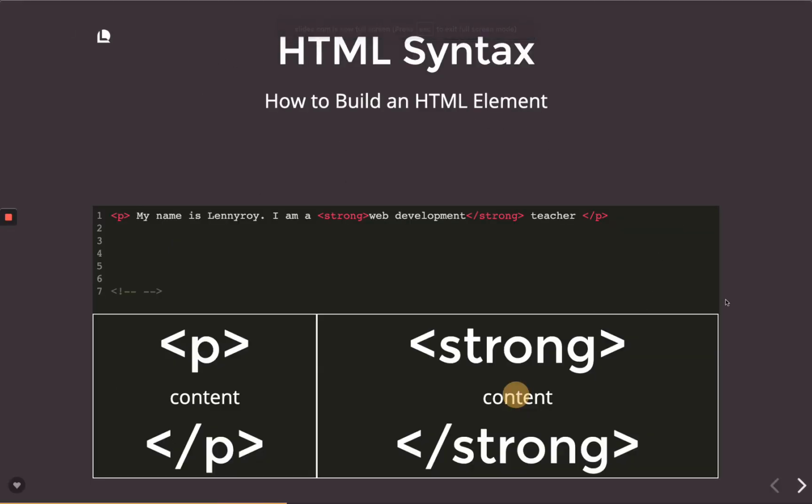Okay, so this is how you build an HTML element, right? So we're going to have the actual element here. This is a p tag, and there's going to be content therein. The content will be all of this. And even within that tag, we can have another one, the strong tag, right? But the idea really here is that you have our opening tag over here, and our closing tag over here.